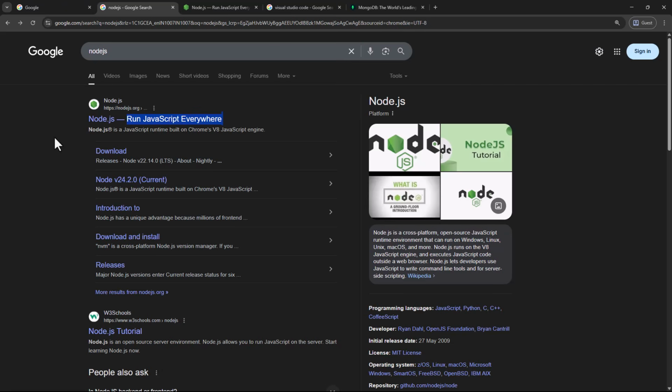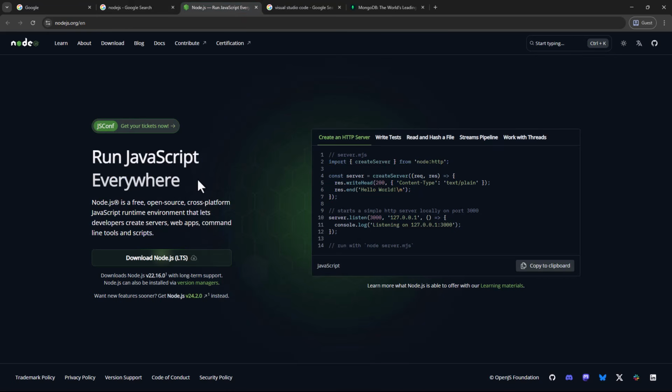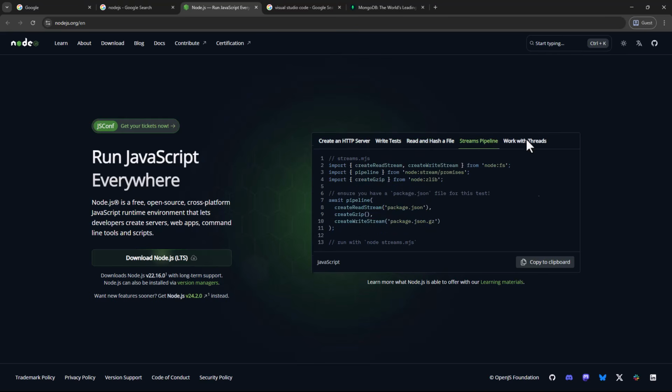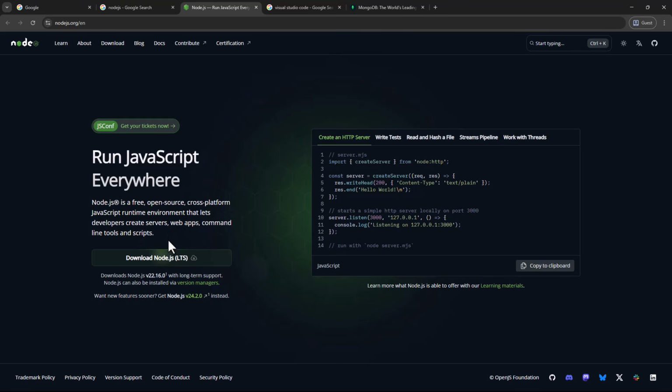To cut short, Node.js allows JavaScript code to run outside a web browser. And when I say outside a web browser, I mean different operating systems like Windows, Mac OS and all. Okay, so if you go to this website, it's a very straightforward website. You can read more about Node.js over here. Node.js is a free, open source, cross-platform JavaScript runtime engine that lets developers create servers, web apps, command line tools, and scripts. Okay, here is a sample code as well. You can create an HTTP server, write tests. You can do so many things, right? And what I would encourage is you all should install Node.js onto your system.